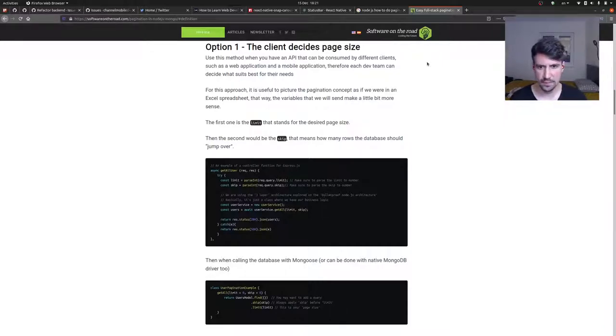First one is the limit that stems from the desired page size. Okay. Second would be the skip, that means how many rows the database should jump over.